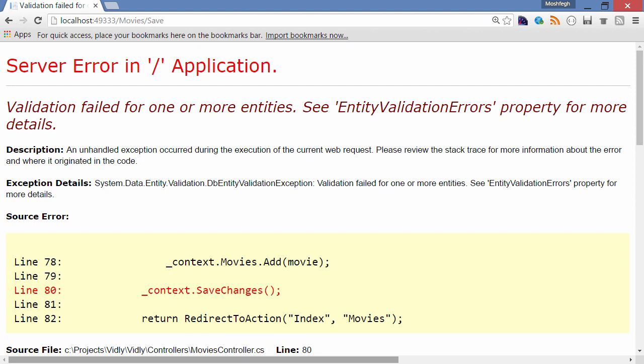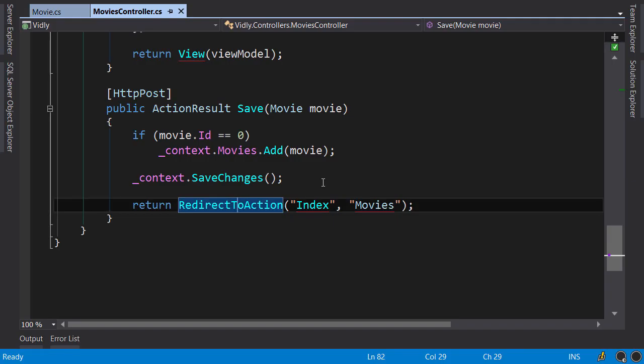Now, unfortunately, the error message itself does not tell you what the actual source of the problem is. It just tells you the validation failed for one or more entities. And then it guides you to see Entity Validation Errors property for more details. So back in Visual Studio, I got this exception when adding a new movie to the database, right here.